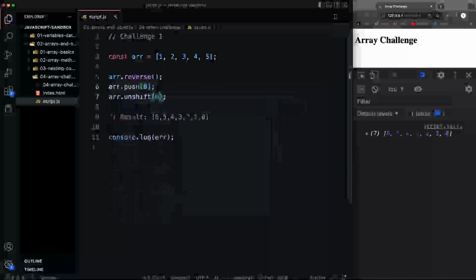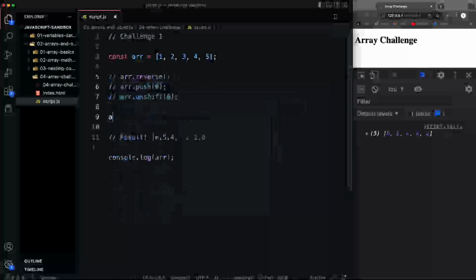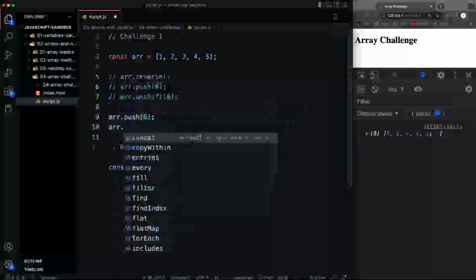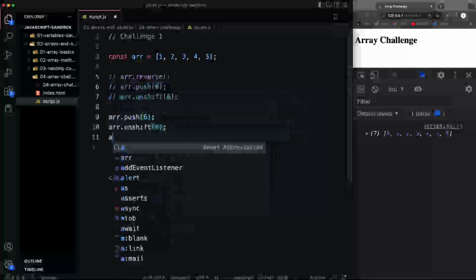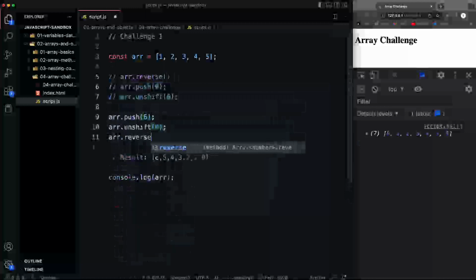So pretty simple. Now you could have done it in a different order. You could have first done the push. So we could push a 6 on. If I save that, we get 1 through 6. And then you could do the unshift, which adds on to the beginning. So you could put your 0. And then you could do your reverse, like that.